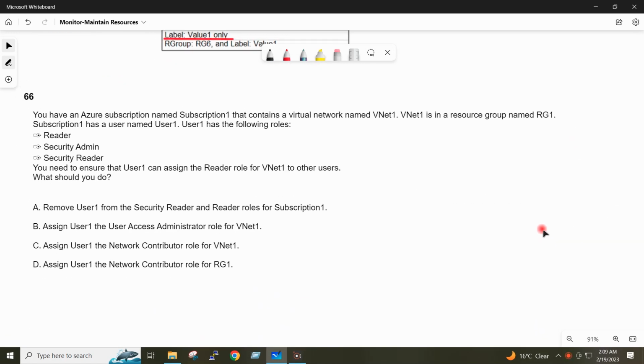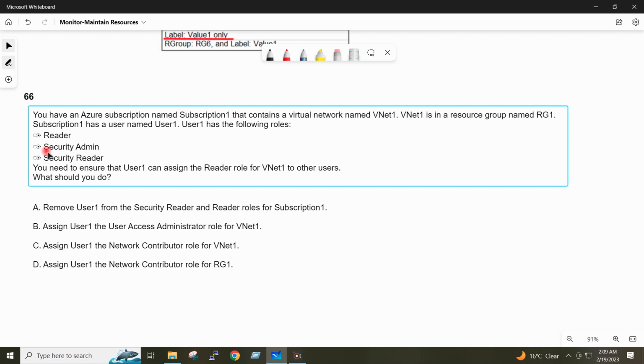Question number 66 is, you have an Azure subscription named subscription 1 that contains a virtual network named VNet 1. VNet 1 is in a resource group named RG1. Subscription 1 has a user named user 1. User 1 has the following roles: reader, security admin, security reader. You need to ensure that user 1 can assign the reader role for VNet 1 to other users.